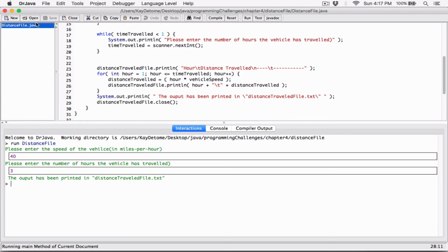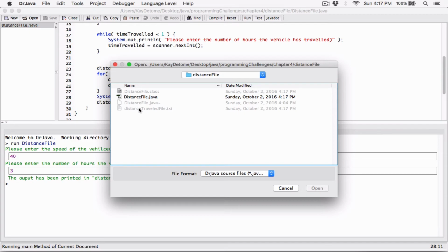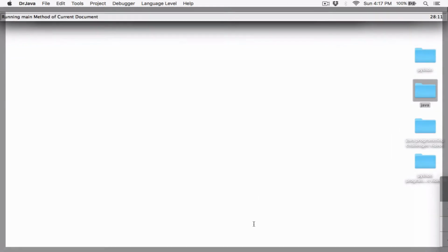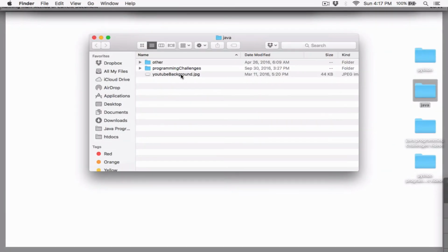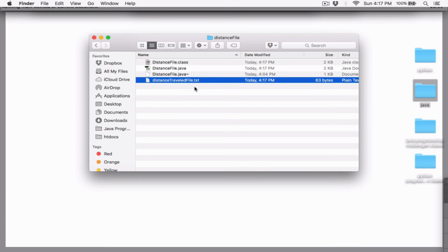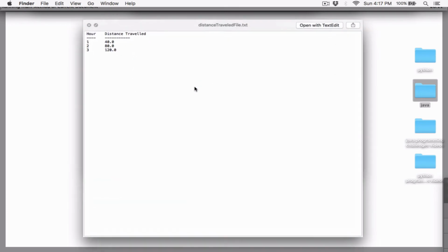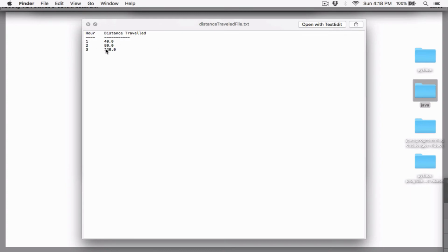So now let's open and see. Okay, it won't allow us to do that. It will only allow us to open Java files here. So I'm going to go to my desktop, open the folder, open programming challenges in chapter 4 distance file, and this is the file here. I'm not going to open it fully. I'm going to use the preview feature on Mac. I'm going to hit the space, and as you can see, the output has been printed to the file.